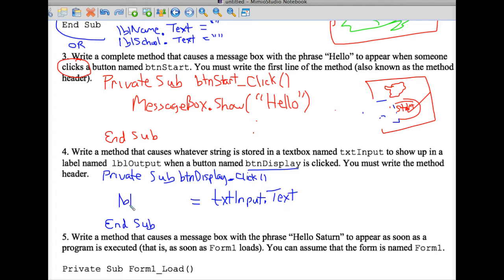There's the answer. Now, unfortunately, she gave it to me in the wrong order, but I like that boldness. This was the trickiest question on the worksheet, and it didn't take her long at all to get the code essentially right. She just had it reversed. Let's role play this and just understand why it has to be in that order. LBL output.text equals txt input.text.